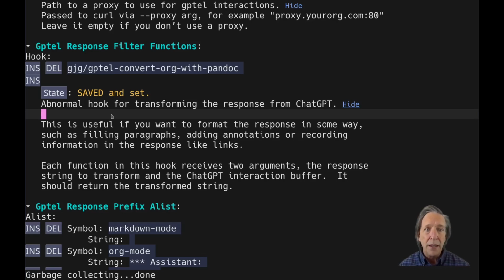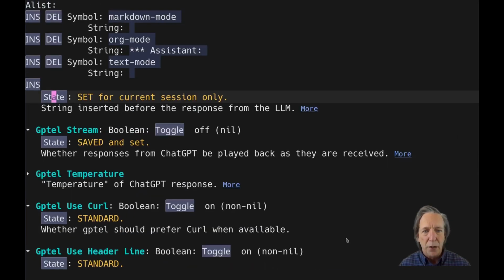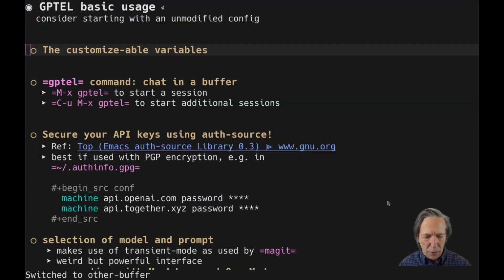So I live with the requirement that I have, or the prerequisite that I have, pandoc. So the pandoc command is on, and if it's there, then this hook will make use of it, or this function, and it will call pandoc to convert the markdown to org mode. All right, that's about all I want to say with that.